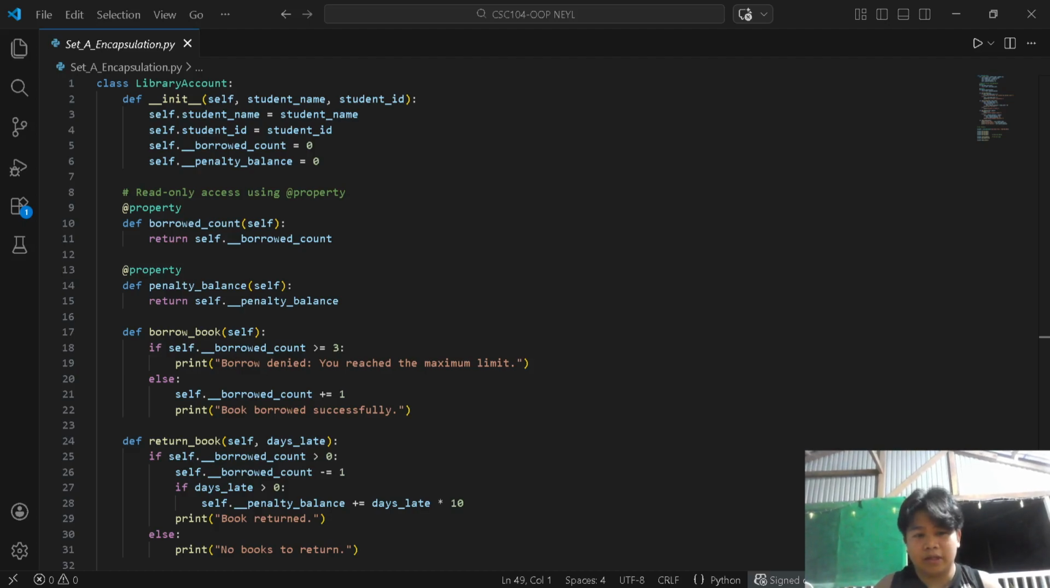So here, @property gives read-only access. We only add a property for borrowed count and penalty balance. This allows the program to read the values but not modify them directly. So the user can see how many books are borrowed and how much penalty they have, but they cannot change the values without the proper method. This is a key feature of encapsulation.